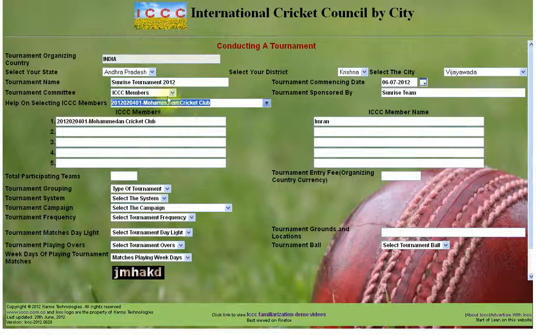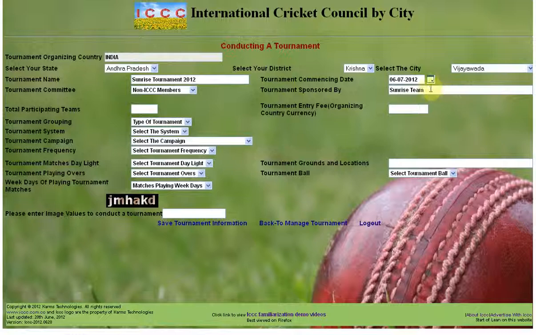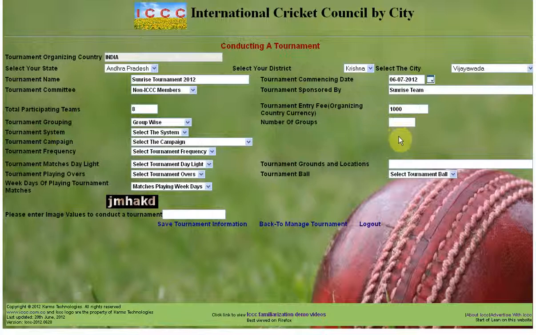This is a feature. So let us choose a non-ICC member, and teams, let's say 8 teams are participating. The fee is say 1000. For organizing country, let's say India, so it will be in the Indian currency; wherever the tournament is conducted, that particular country's currency is applied. If it is in the US, it will be US dollars. If it is in Saudi, it will be Saudi riyals. Next you have the group. Let us say ours is 2 groups, group A and group B.